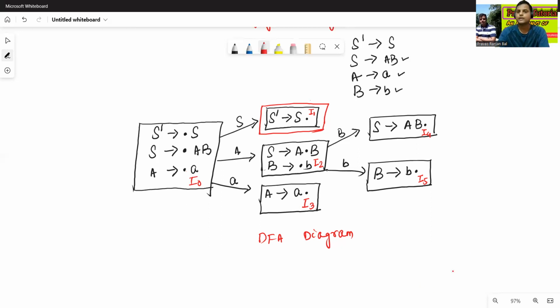Okay. So now we'll construct the LR0 parsing table based on this DFA diagram. Remember, what is the meaning of LR0 items? Let me clear it up. Each one of these is called an LR0 item. The I1 state is one LR0 item, the I2 state is also one LR0 item, I3 is also one LR0 item, I4 is one LR0 item, I5 is also one LR0 item. So that means the canonical set of LR0 items.